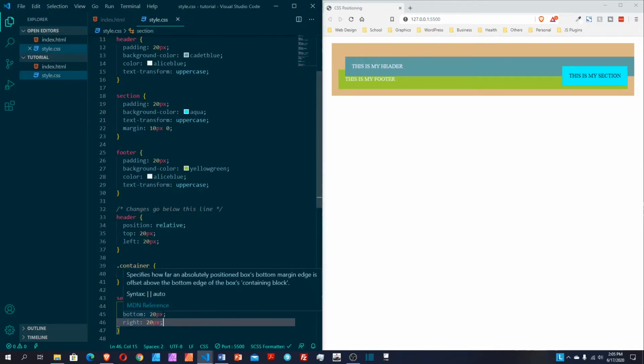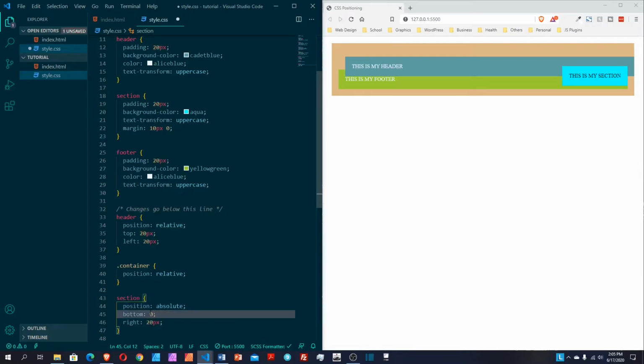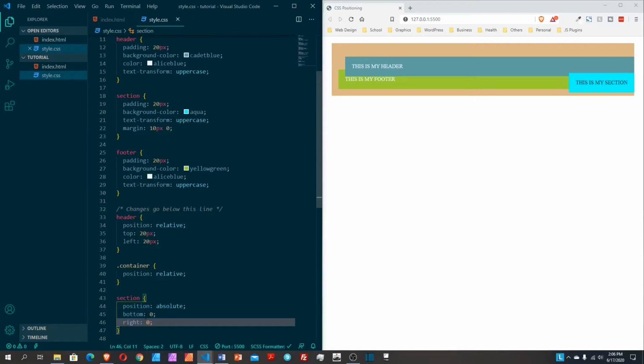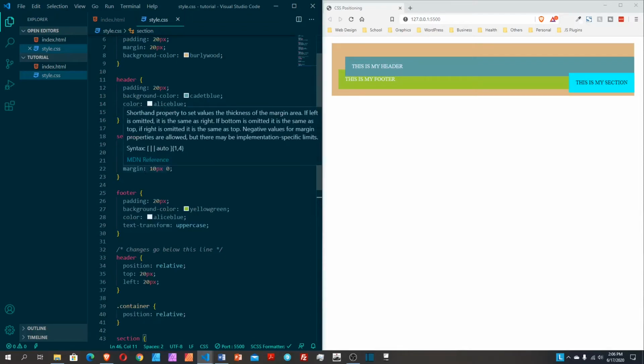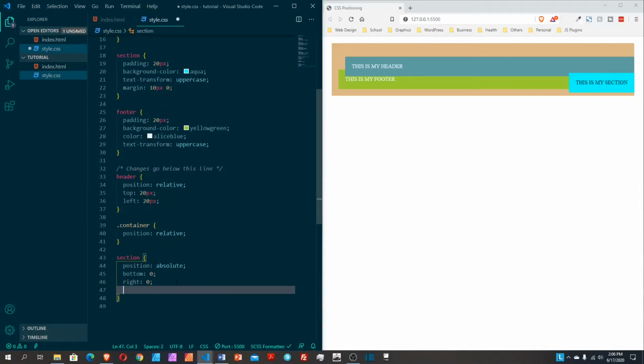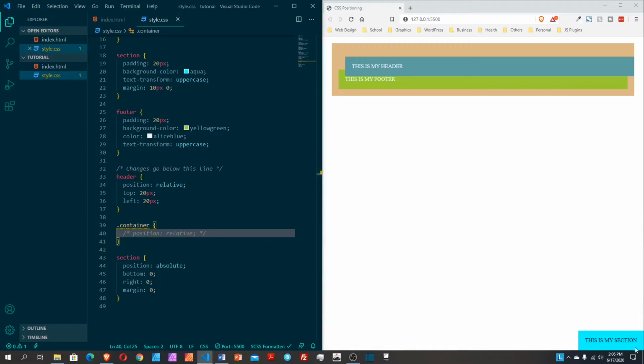So let's say bottom 0 and right 0. Let's save it. As you can see, now I have a little bit of space right here because we have some margin of 10 pixels. So I can set margin to 0. Now you can see the position absolute is on the bottom right corner of the container. If I remove the relative from the container, we jump back to the body right here. So let me leave it like this.